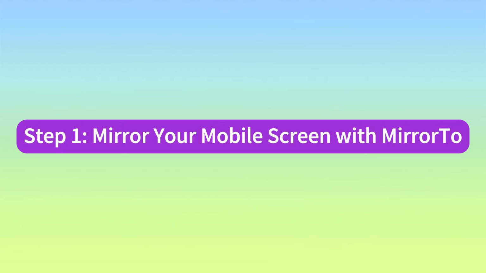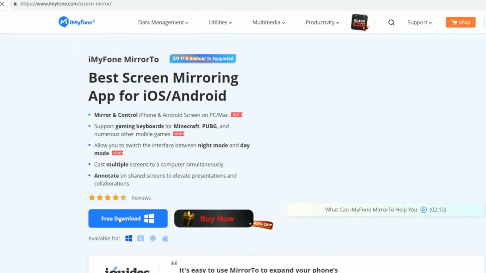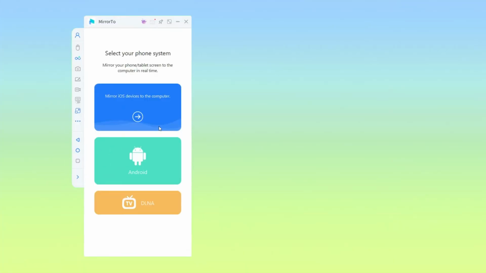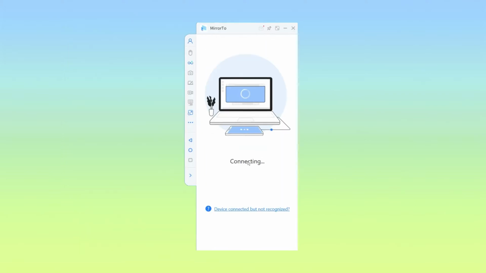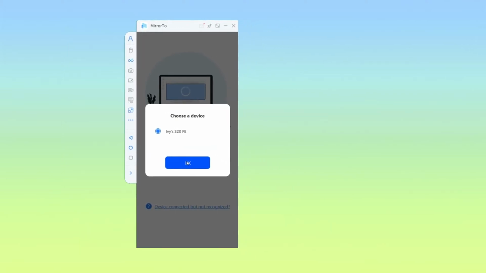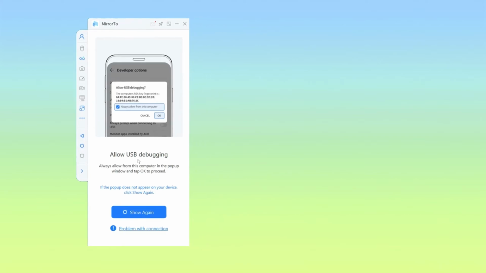Step 1. Mirror your mobile screen with MirrorTo. Download and install MirrorTo. Launch the app, select your phone's OS, and connect it to your PC. Connect your Android device to the PC via a USB cable and select Transferring Files.